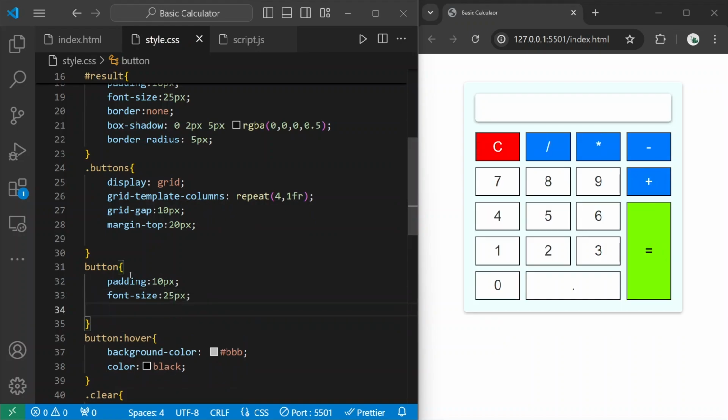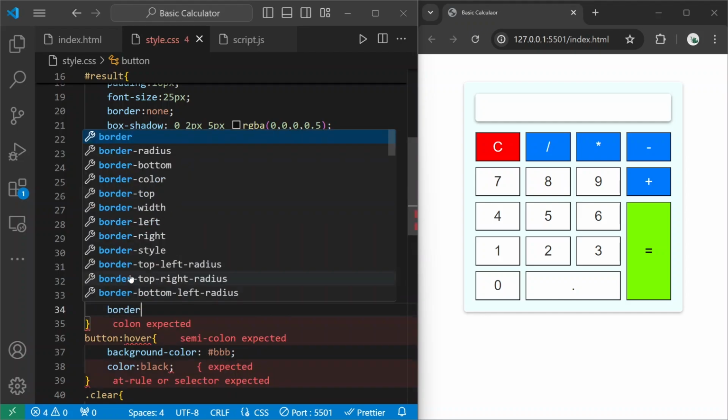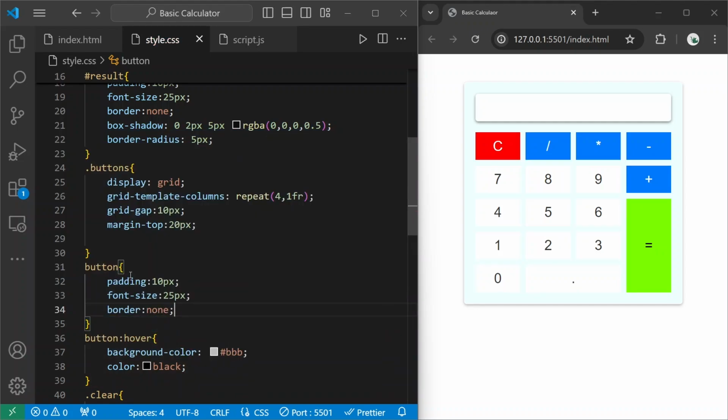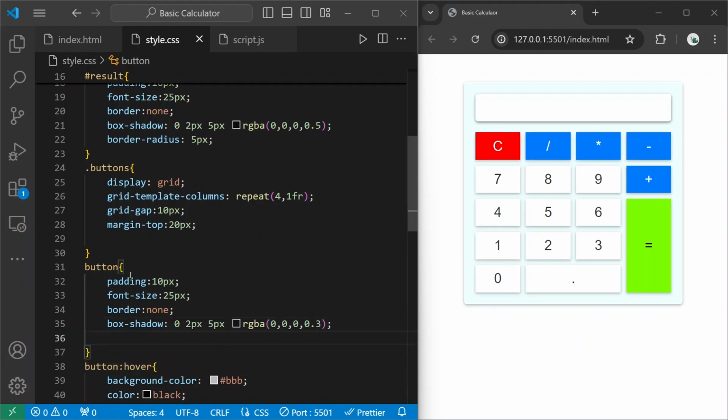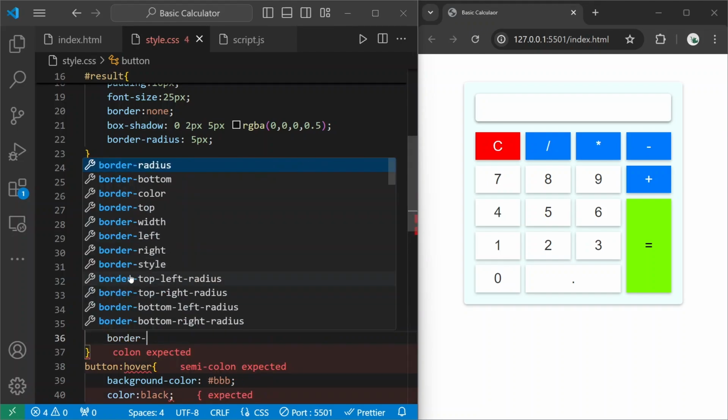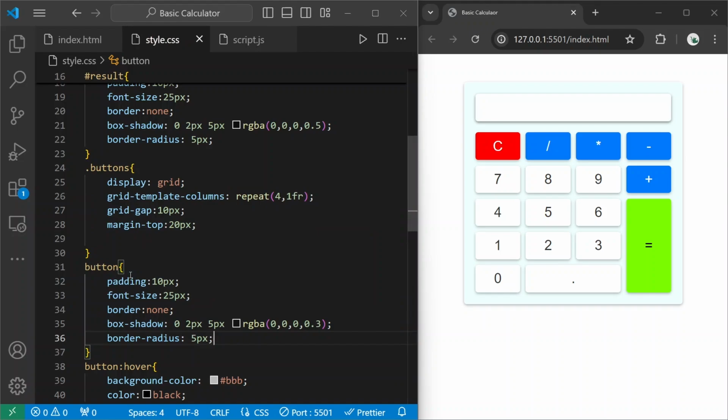Then after for the button there will be no border, border will be none, and I'm going to add some shadow. Box shadow will be 0 2px 5px, black color RGBA(0, 0, 0, 0.3). Right, so now we have our calculator. We can add border radius also, will be 5px, and cursor will be pointer. Right, so now we have our nice calculator interface.